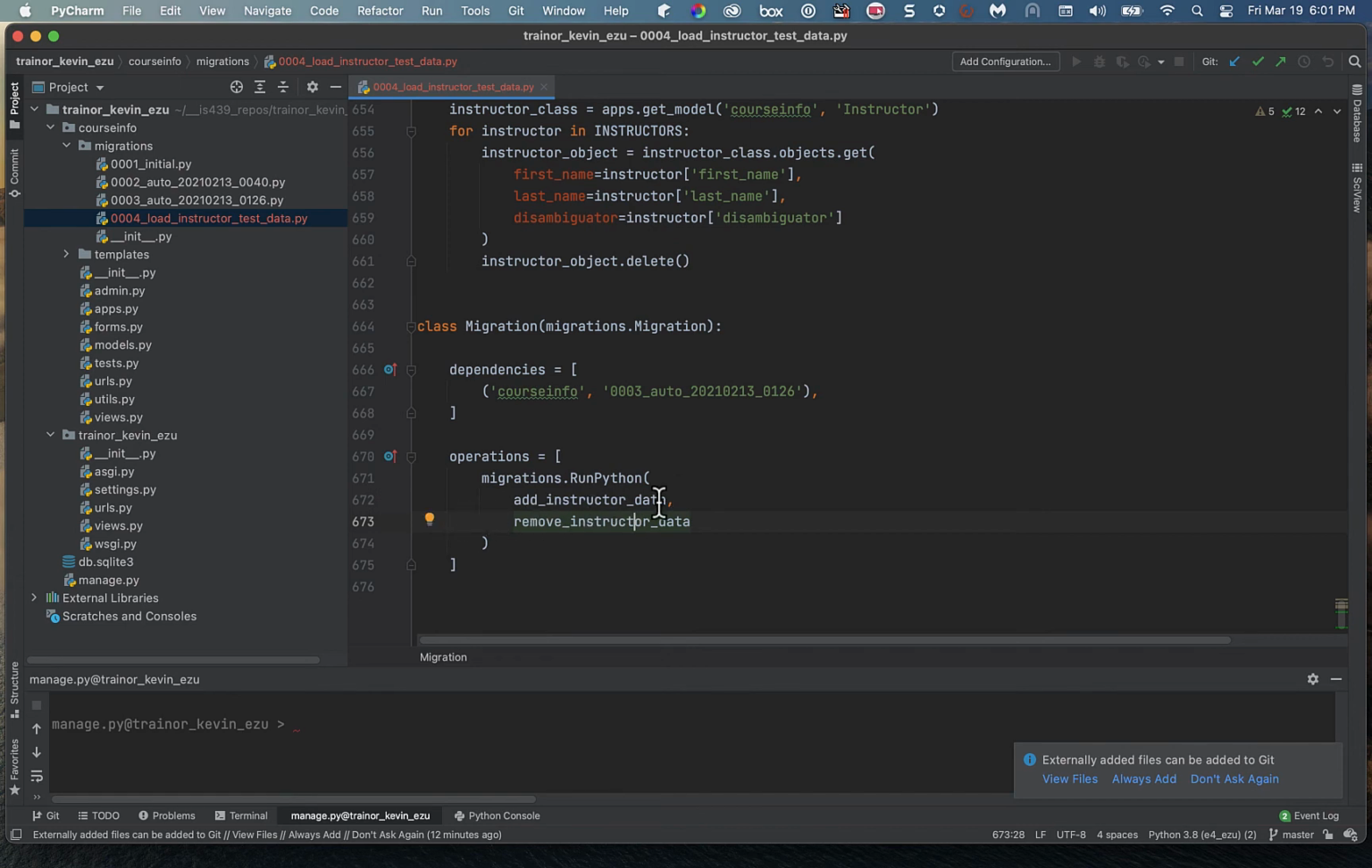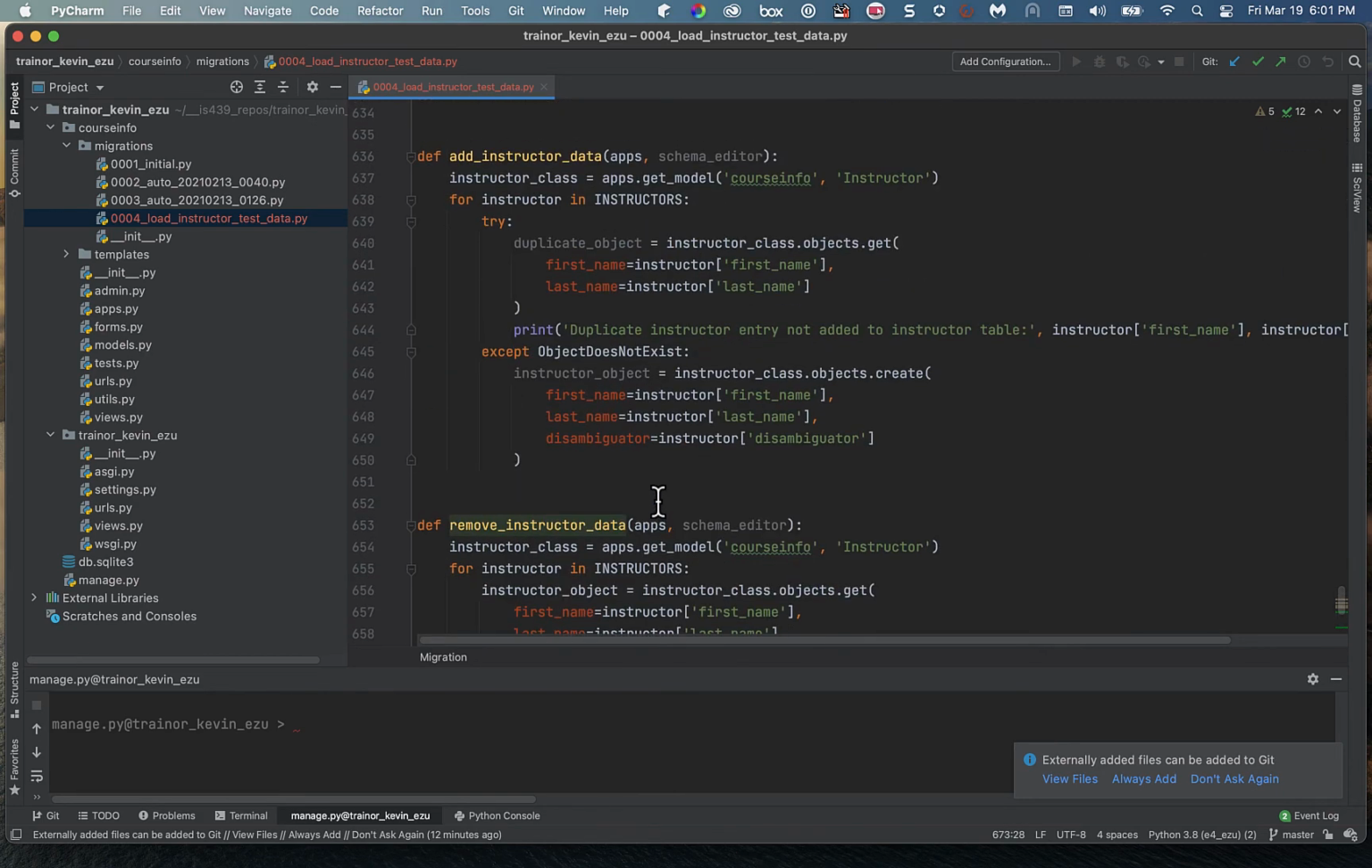Okay, so let's look at add instructor data. Add instructor data gets passed two kind of standard parts that come from the migration infrastructure. Apps is going to be a list of apps in the Django environment. Schema editor is an object that helps us with schema migrations. Since this is a data migration, we're not going to refer to it. It gets passed to us though, so we have to have it on the list.